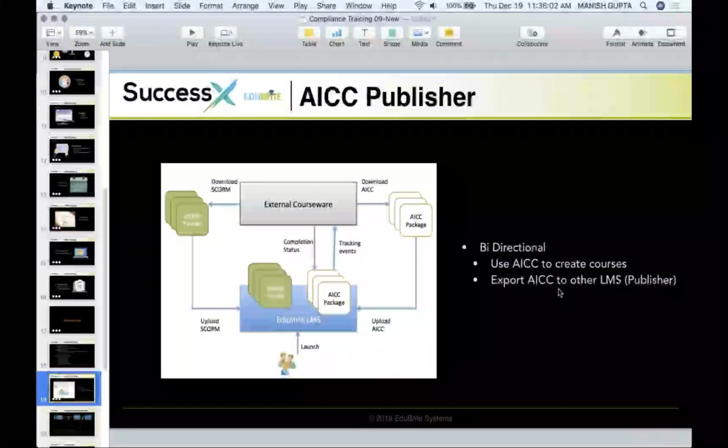So what can happen, if you are a training provider giving safety related training, healthcare related training, or auto related training, and it's compliance, or it could be just GRC related training, then essentially from EduBrite, you can allow the courses in EduBrite to be available through an AICC wrapper, and you can give it to the corporation.